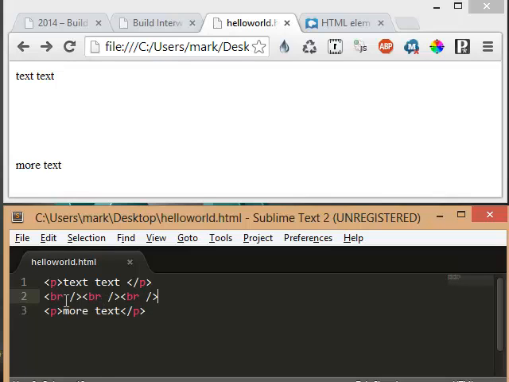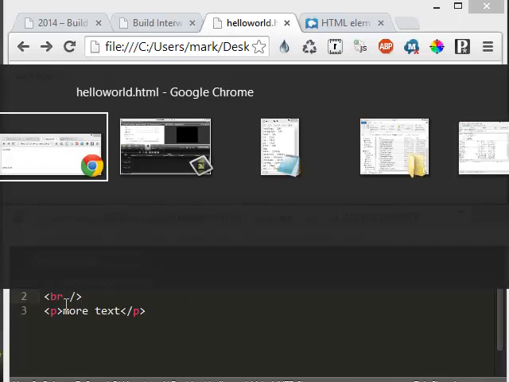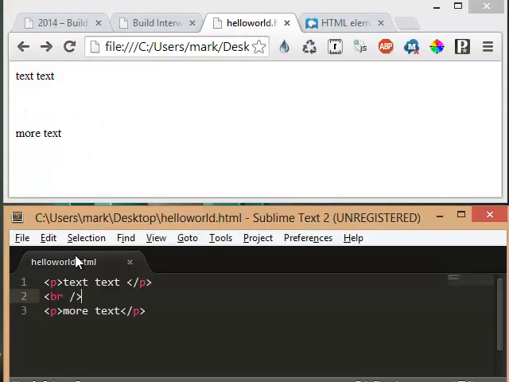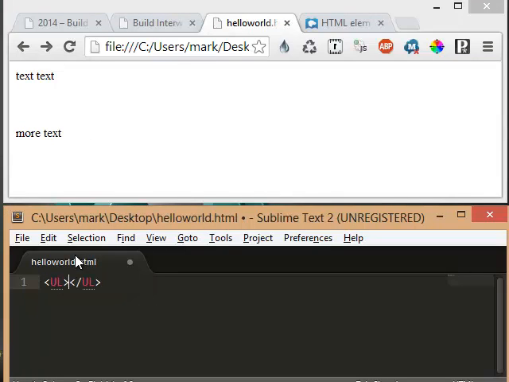So it's a self-closing tag, and each time you use it, it is one line break. So in this case, we have one line break in between P's, and P's generally have a little bit of spacing around them by default. Okay.